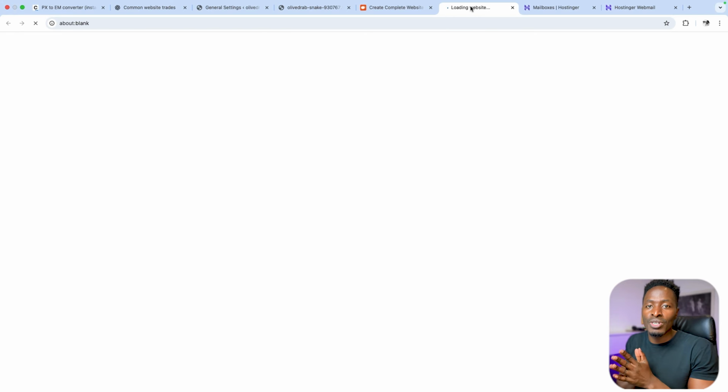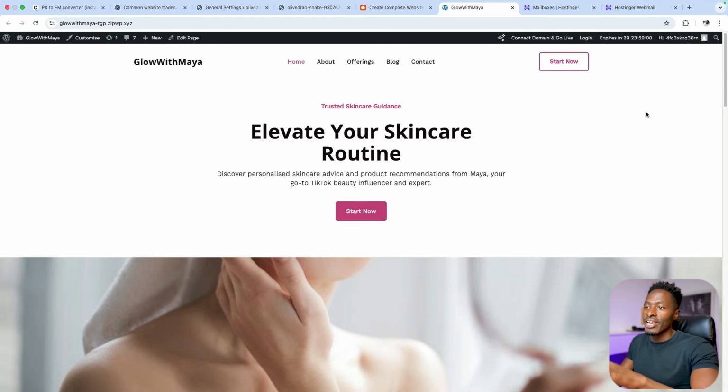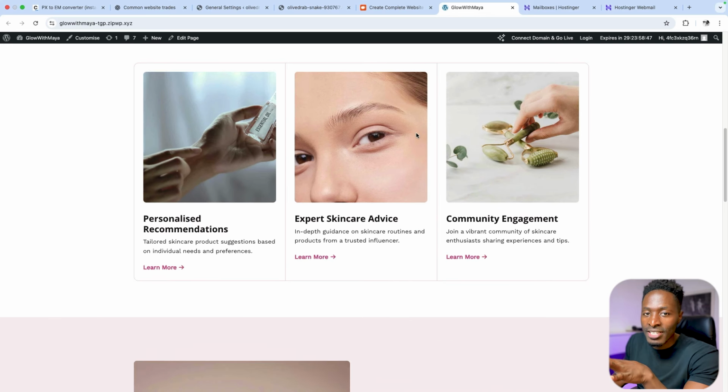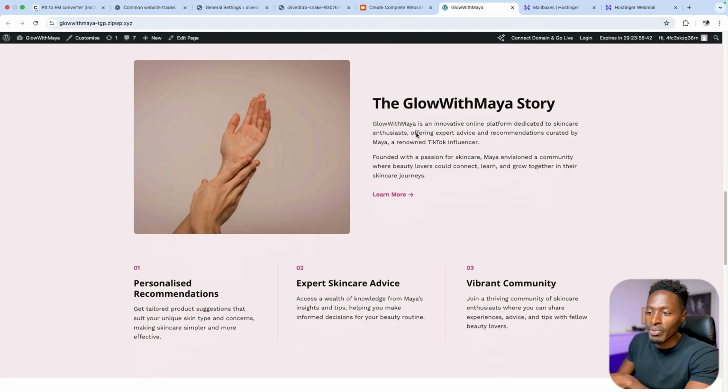This website should look the same like we saw in the preview, just like you see over here. It has our homepage name, Glow with Maya. It has the about page, the services or offerings page, the blog, and then the contact. You see how it looks like. It has the images that we selected, and of course we can change any of these images on the pages.